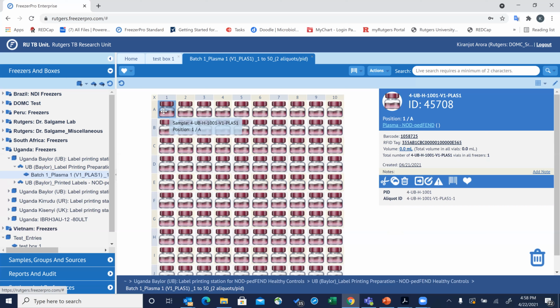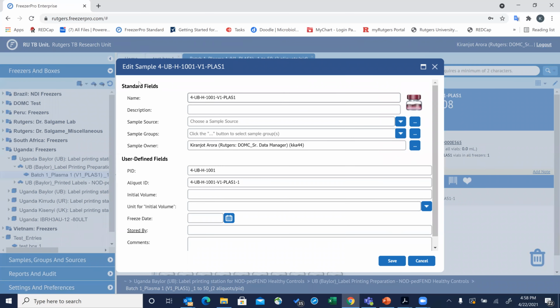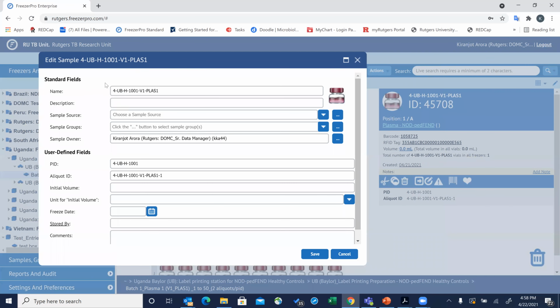And I'm going to double click on one of the samples to show you what it looks like. So standard fields over here are shown here, and they also appear on the top here. And then the user-defined fields that are picked by the DOMC staff are here. When you double click on the sample, this is how you see it, and you can edit it. And then they appear below this blue line on the home page when you click on the sample.